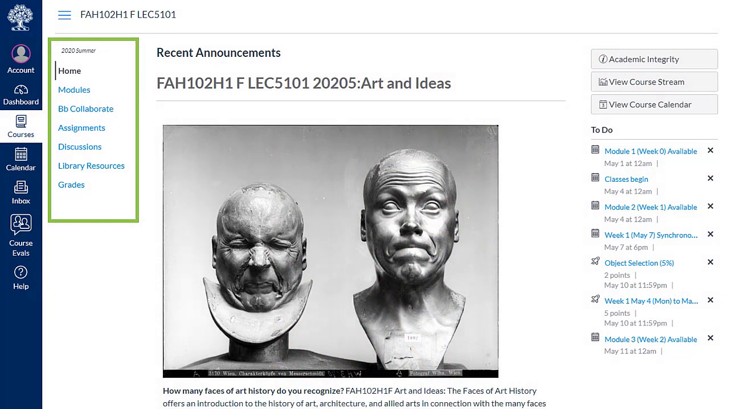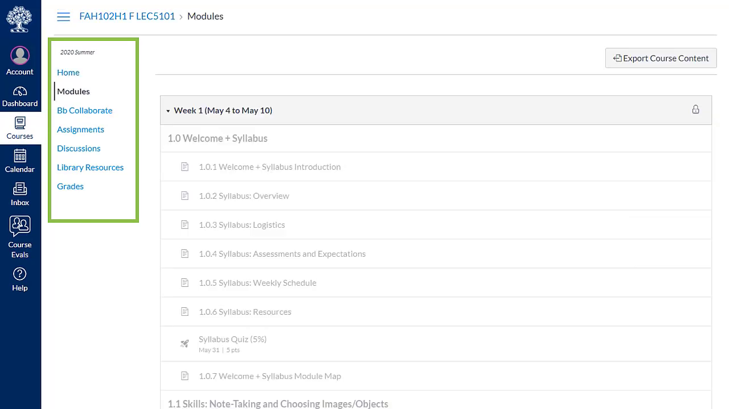When you click on FAH 102 H1F on Quercus, you should be able to see this homepage. The menu on the left that I have highlighted with a green box is a good place for you to start. Modules will take you to our weekly course materials. Right now, all the module page titles appear pale and faded. This is because the content is still locked at the moment. I will release new module content every Monday. Work through the materials in order. If a link does not work, email me right away.